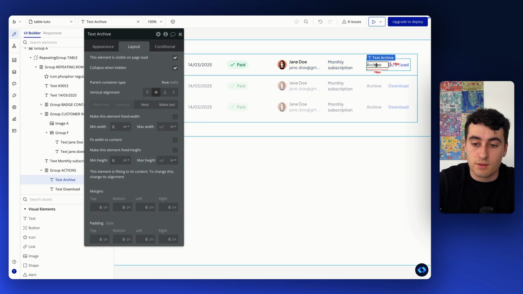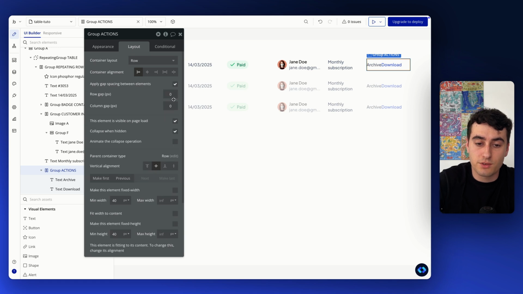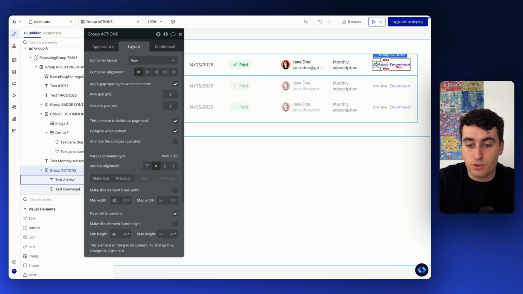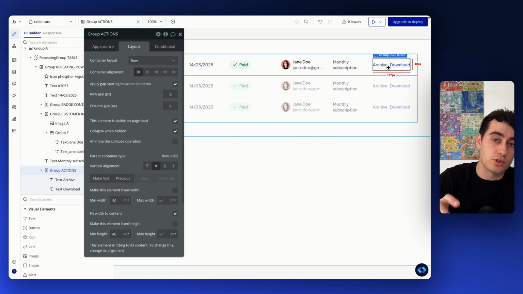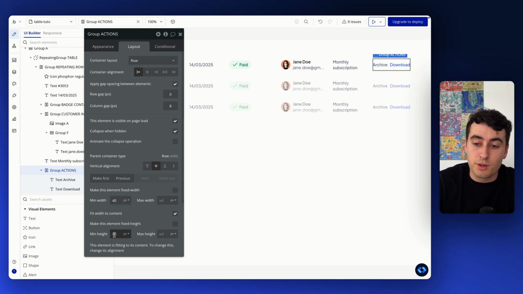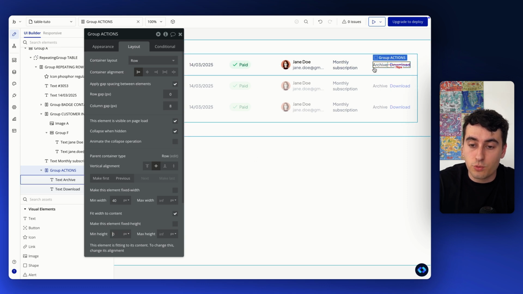What I'm going to do is that I'm just going to hit fit width to content on these two texts. I'm going to add some gap between them, so let's say 8. And I'm going to fit width to content in this group, because this group will not change its width based on its content. It will always stay the same width, and it will always be on the right of the table. So in this case, I want to fit width to content so that it is constrained to be as small as possible, so that it is always on the right side of the table. Now I can remove my min height, and there we go. We have our group actions.